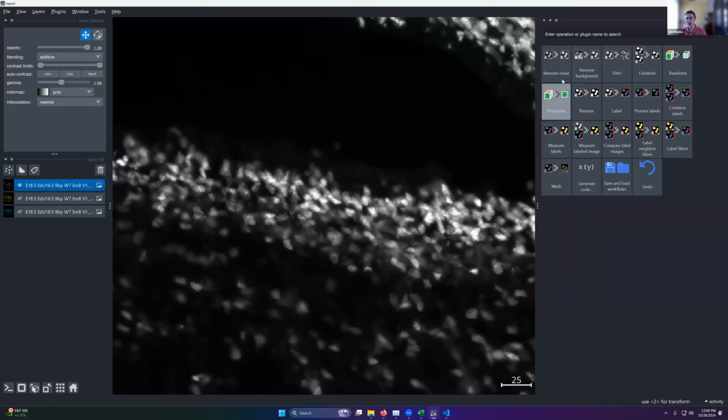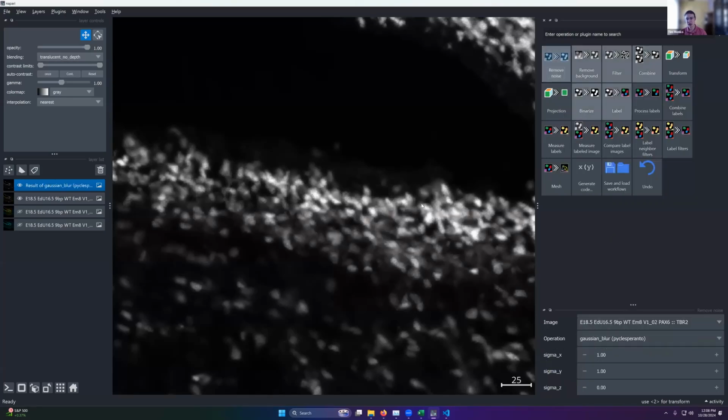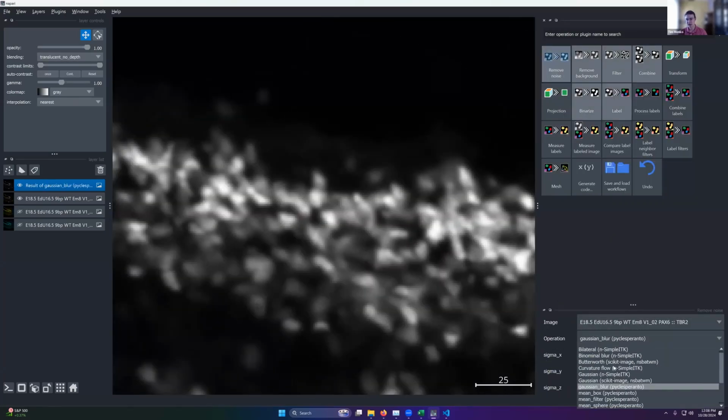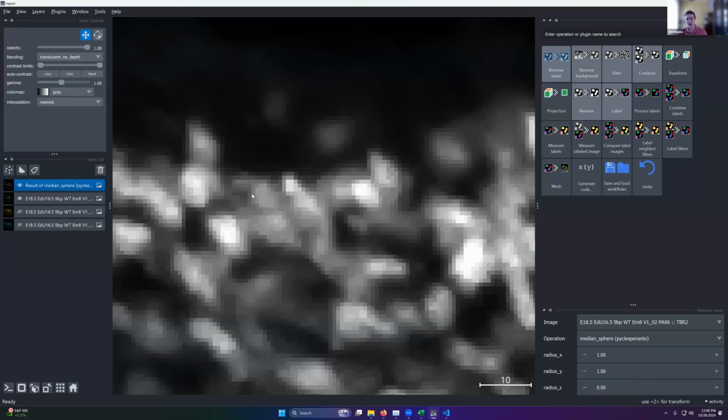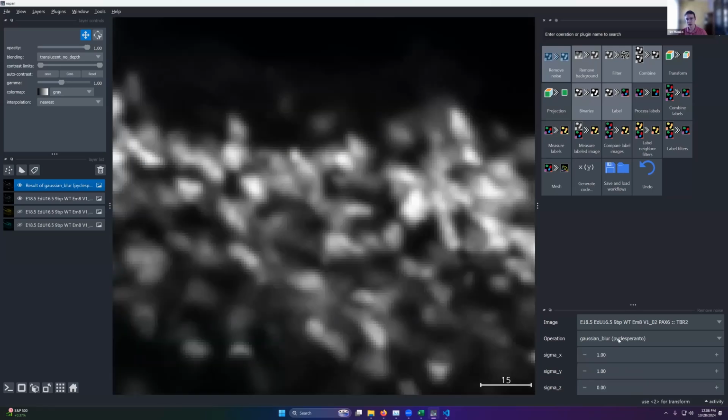We can say, let's remove noise. Gaussian blur is technically faster, but I always like using a median filter because it preserves edges. And so we can actually just sit here and change the difference between them. We can see that this edge between these two nuclei, which we want, is lost a little bit compared to this. But both work, depends on what you're doing.